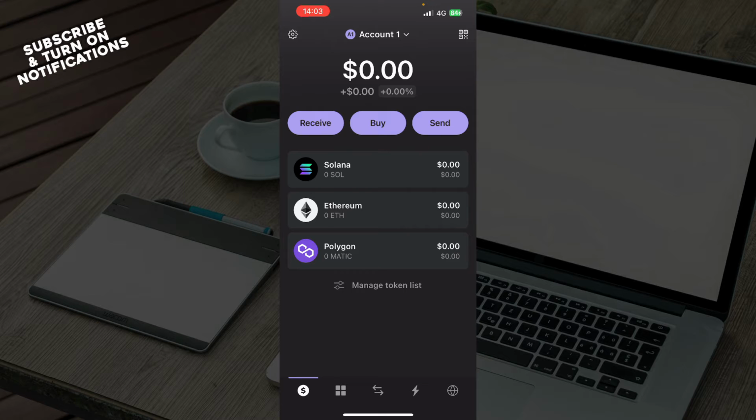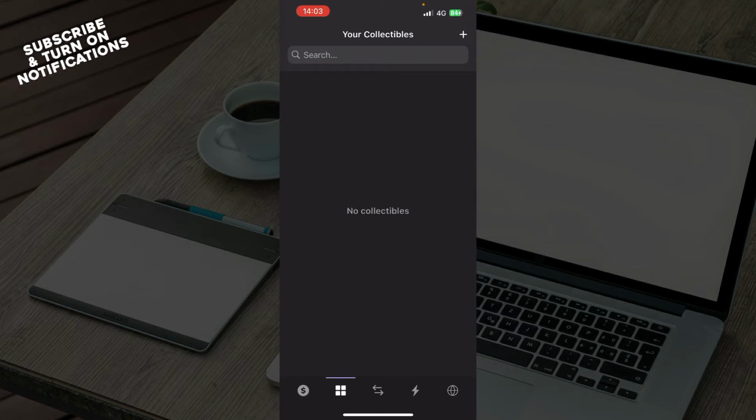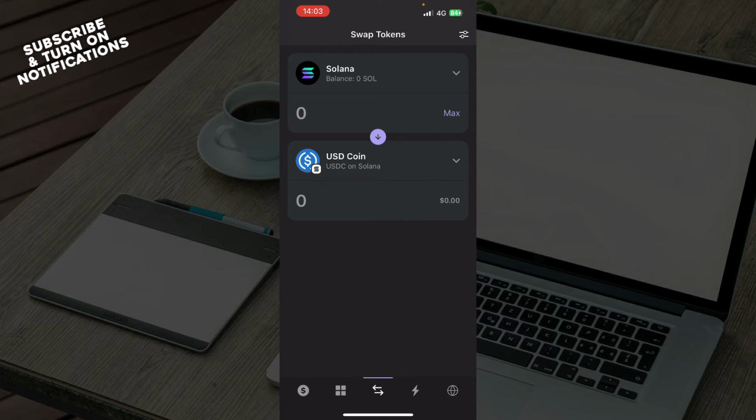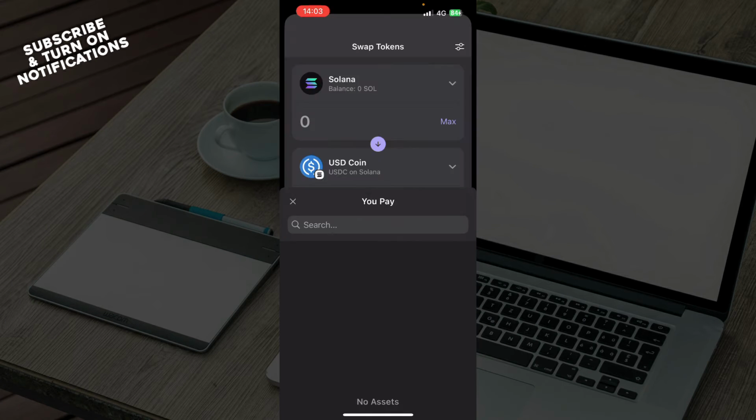So now that we got that out of the way, let's see what we actually have in front of us here. You can receive, buy and send a token. Also you can manage your token list, you can see it down there. Also, we have your collectibles, this page is empty for me because I have none, but we can search for them in the search bar. We have the page where you can swap tokens. Here you can click on here to do that, or you can click on a single token to change it.